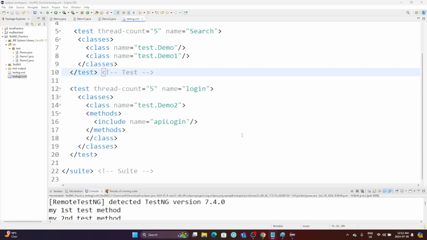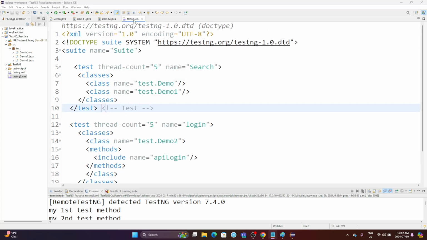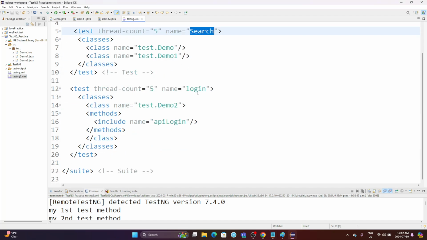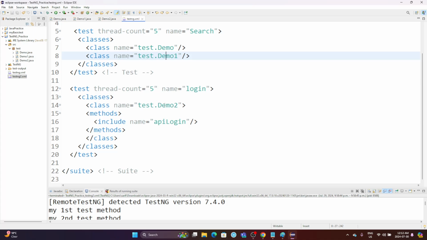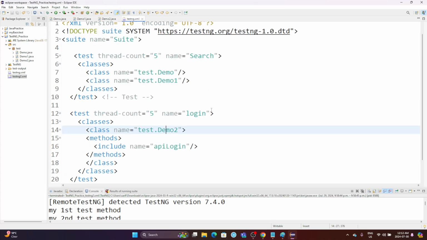Let's go to our Eclipse. And here, this is our TestNG XML file. As you know, we have two test modules. One is the search module, another one is login. In the search module, we have two classes: one is demo 1, and for the login, we have demo 2. If you started from the beginning of the TestNG classes, you will be able to understand the flow of the tutorial. So please start from the scratch, from the beginning.